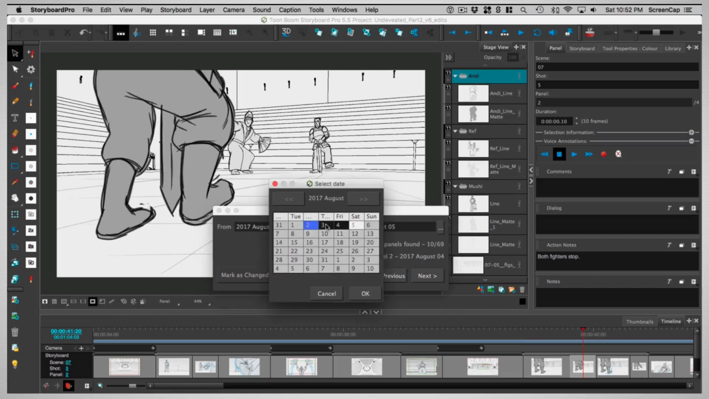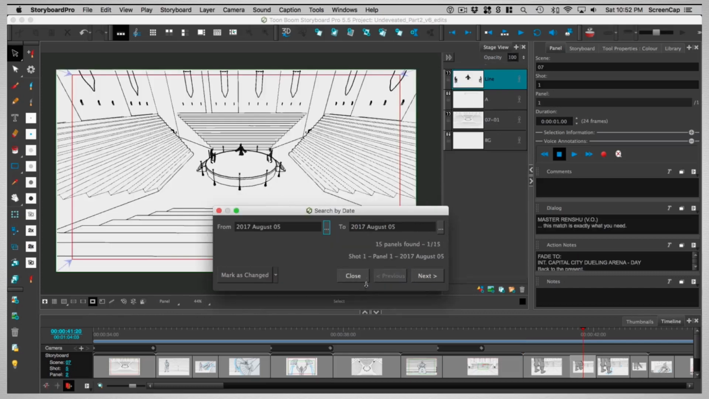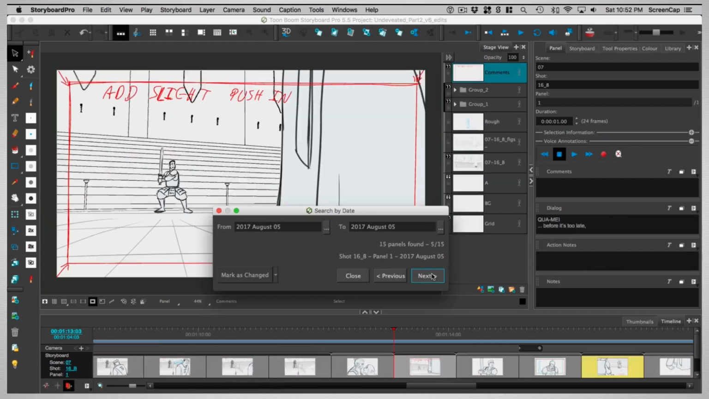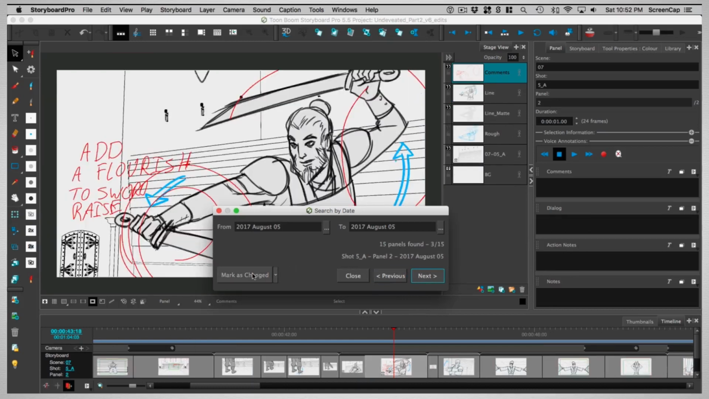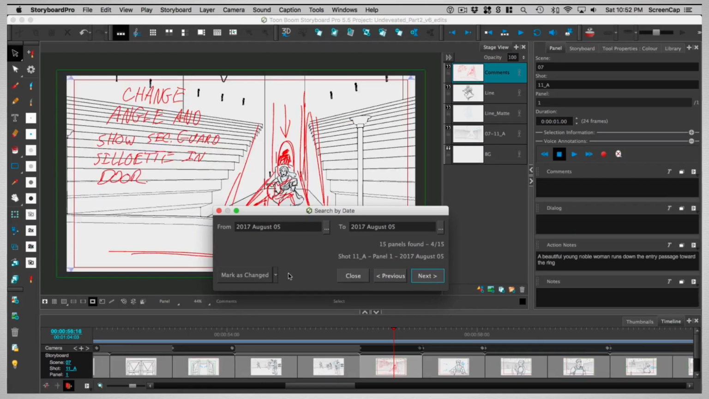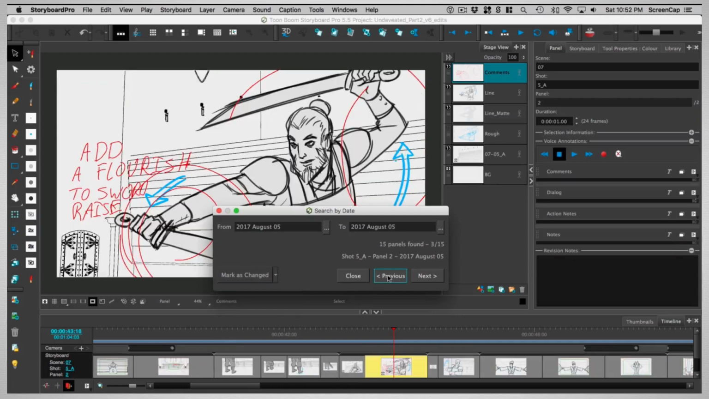But if you edit the date range, so say it only includes today, then it will only let you switch between panels that have been edited today. The number of panels that were edited within that range will be shown here, and you can see their labels as you swap through them. Clicking this button will mark the panel as changed, and this drop-down gives you the option to either mark the current shot as changed, mark the current scene as changed, or just mark all the panels within this range as changed. If you mark something as changed, it gets that yellow highlight and the revisions note field.